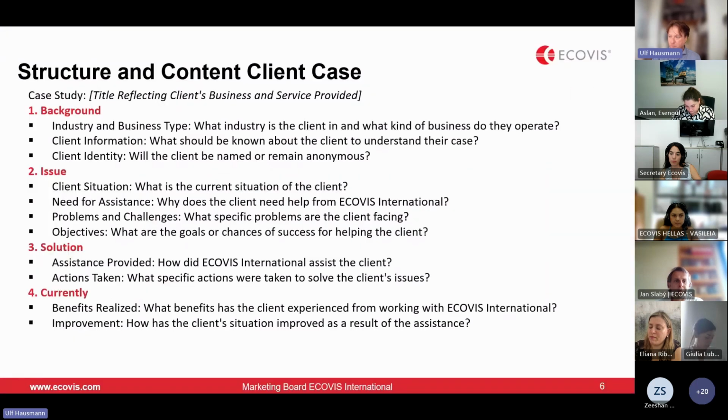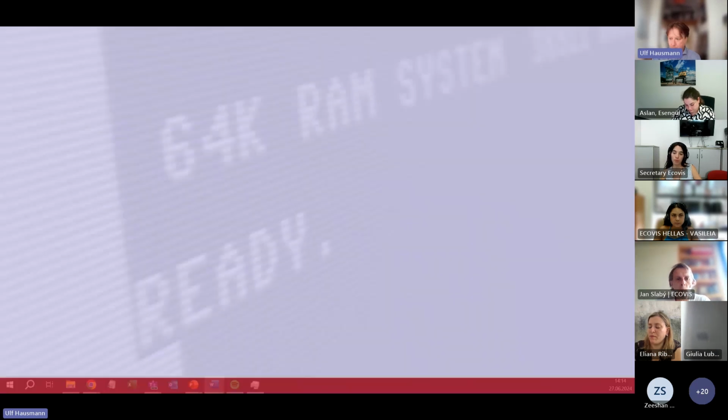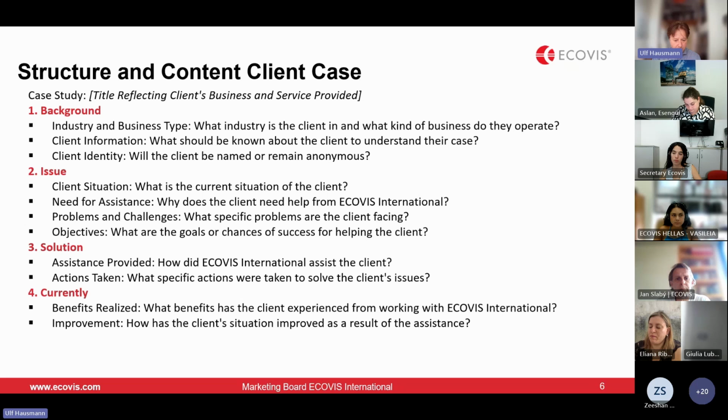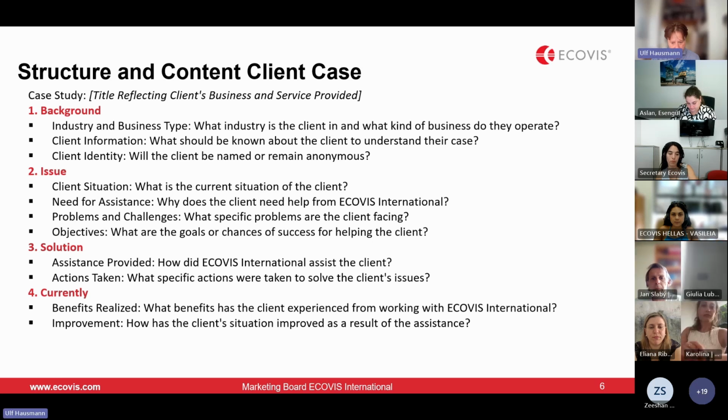And the basis should be the answering of these questions in the structure we have here in the client case. I have prepared an example here, and we will go through this in the real tools now. Just a second.